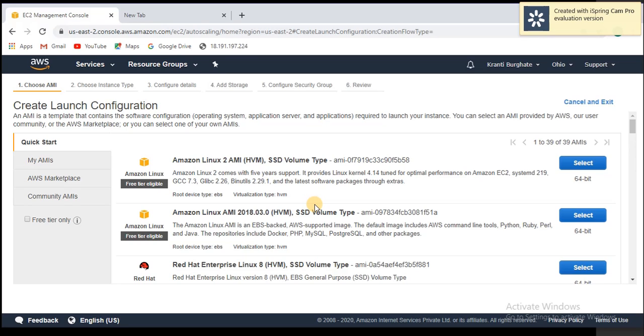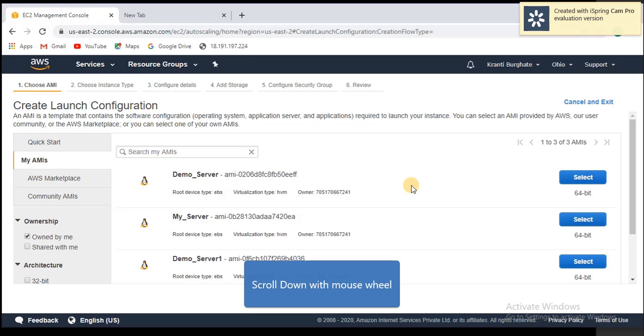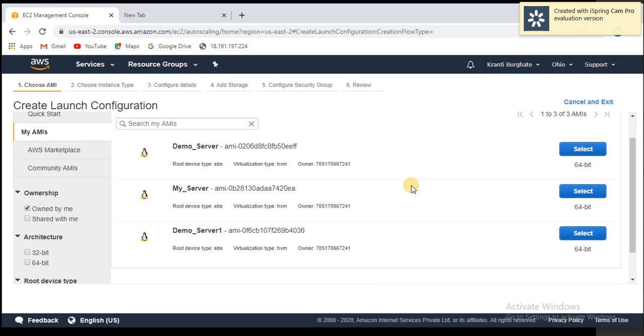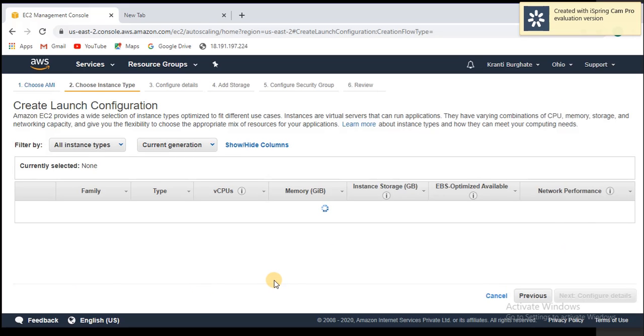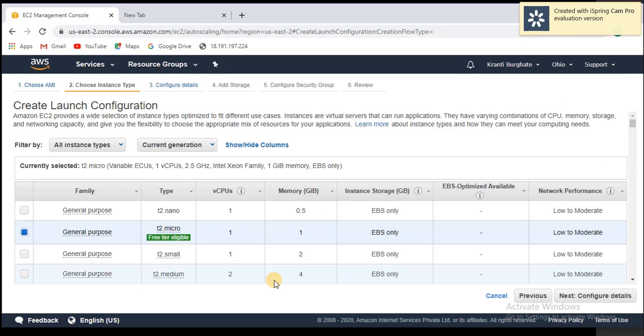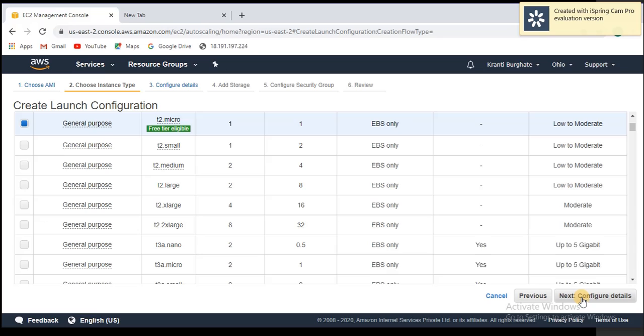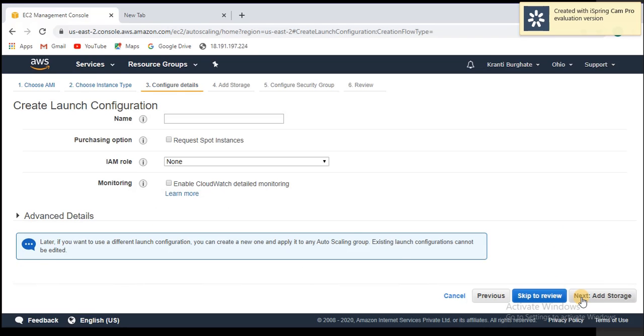As you can see here, we have to choose an AMI. I will go to my existing AMI which I have already created, which was demo server 1. I will select it, click on select. Then you have to choose the instance type. I will choose T2 micro, which is freely available. Then click on next, configure details.